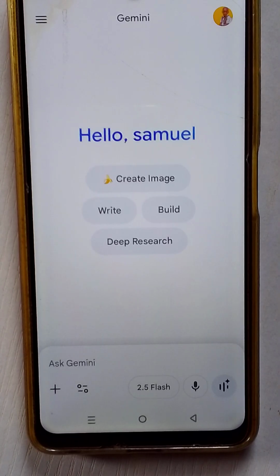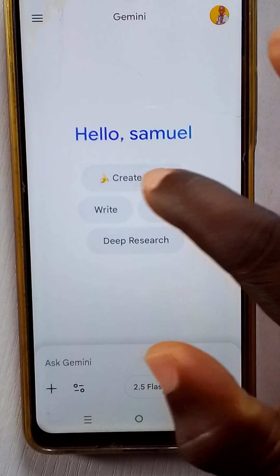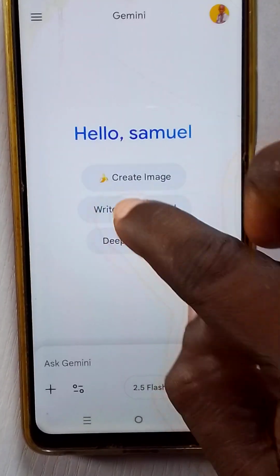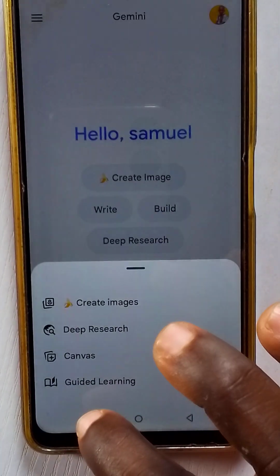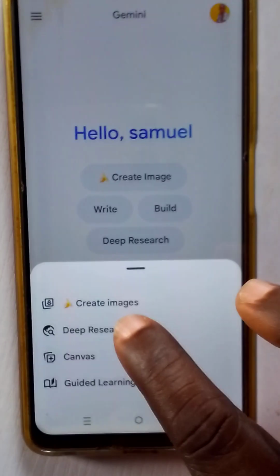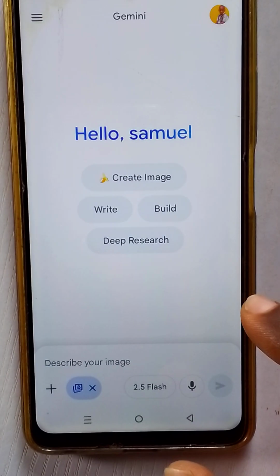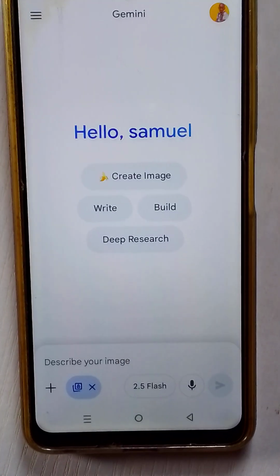So now, if I want to create stunning images, I want to do a lot of things regarding images on this Gemini app, what I need to do is to click on create image. Look at create image here. So if yours is not showing create image here, click on this sign. You'll see create image there. Then click on it, right? So your Gemini is now in Nano Banana.